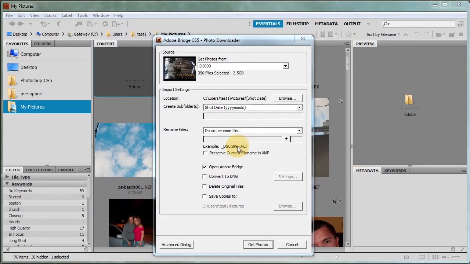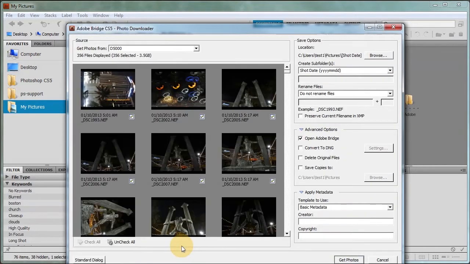Now we could talk about these choices here, but it would be better to use the advanced dialog, and you'll see why. If you want to change back to the standard dialog, go ahead and click that button, but we're not. We're going to choose advanced dialog. Notice here it says get photos from where? The camera. 356 files were displayed here. 356 are selected at a total of 3.5 gigabytes. Yikes. We have save options.